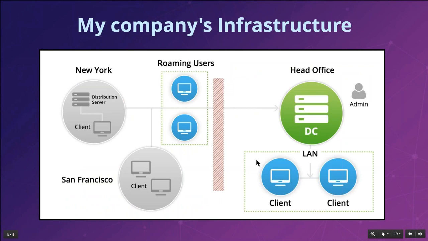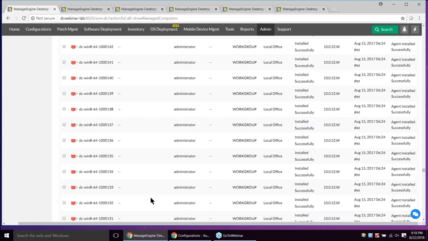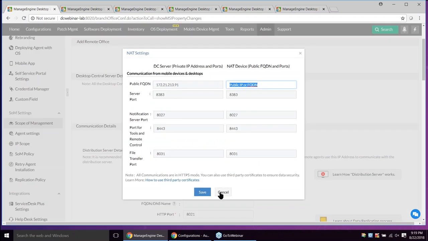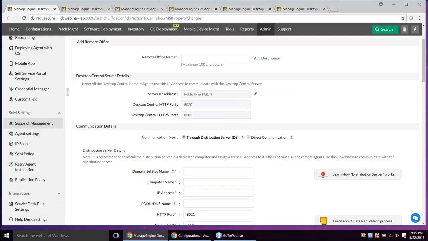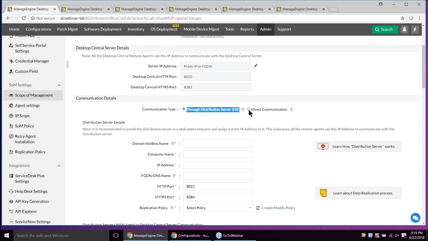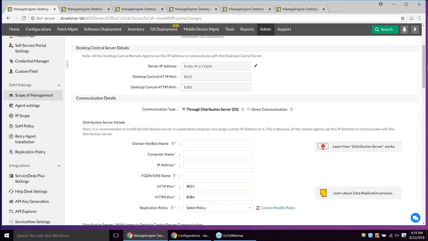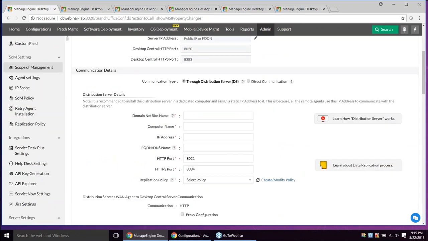Now here, I can create different remote offices, and I can have those remote locations connect either through the standard server IP address, or I can have a NAT or a public IP address or an FQDN through which the agents will contact the server. And I can choose to have a distribution server or choose not to have a distribution server as well. Like I mentioned, if you have a distribution server, whenever you deploy a patch or a software or an agent for that matter, it goes to the distribution server, and from the distribution server, it goes to the machines locally there. You can go ahead and configure the distribution server details here.